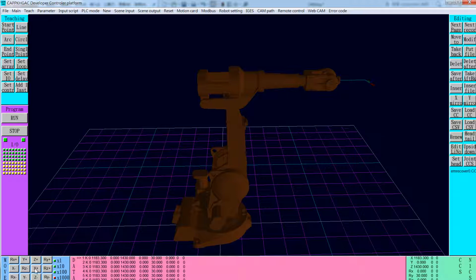So X positive, you see this direction, X minus direction, Y positive direction, Y minus direction, go up and down. Z positive direction, go this way. Z negative direction, go this way.